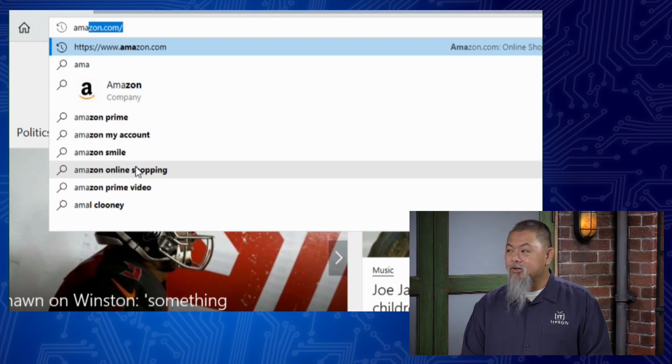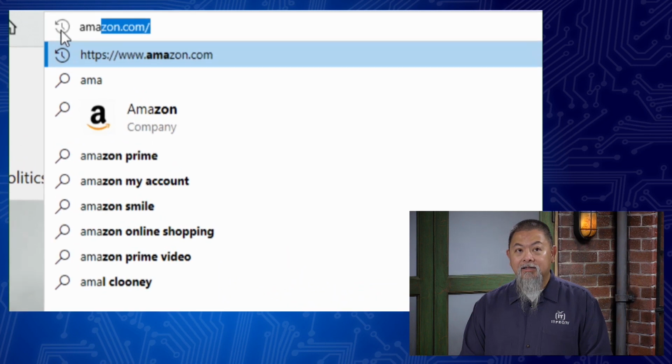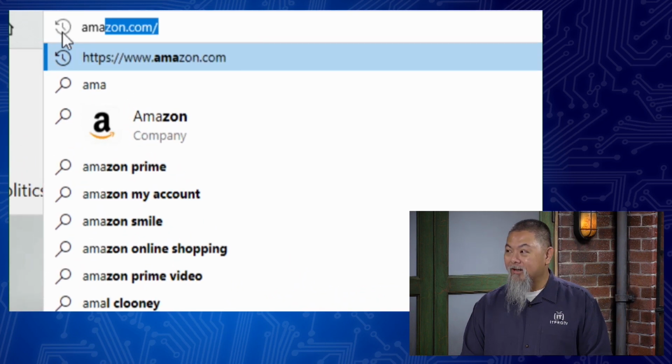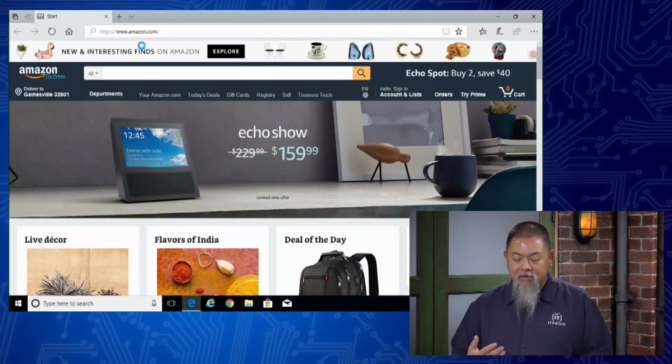And even though it could do a search in the background very quickly, I can see this icon right here that shows us a time clock, right? That I've actually already been there before at some point, and it automatically fed that for me. So all I have to do is click there, and there it is. I'm actually now at Amazon.